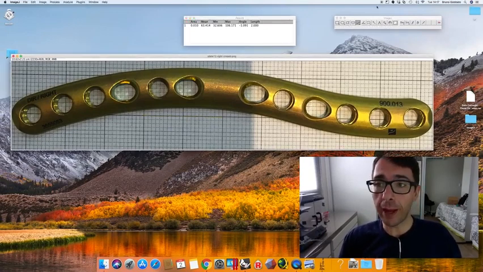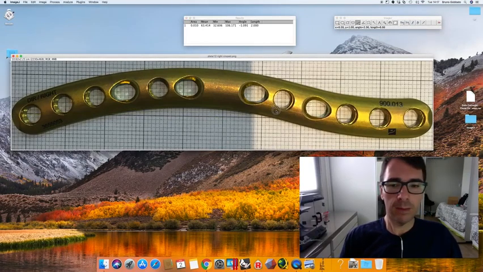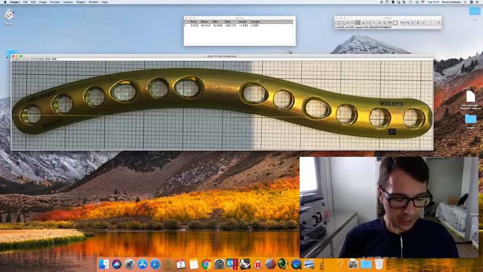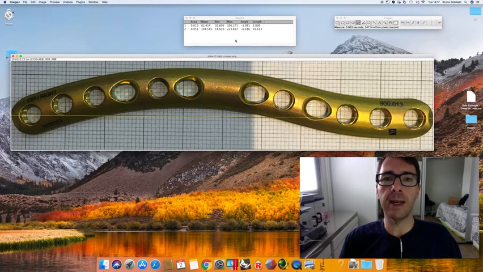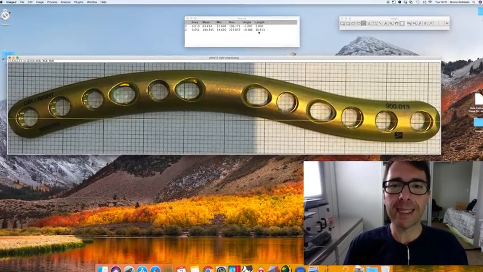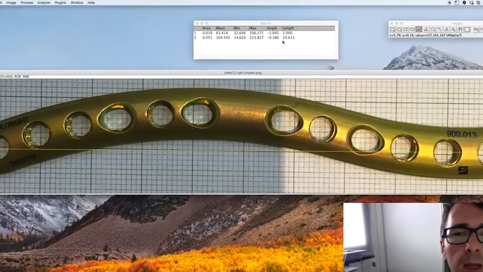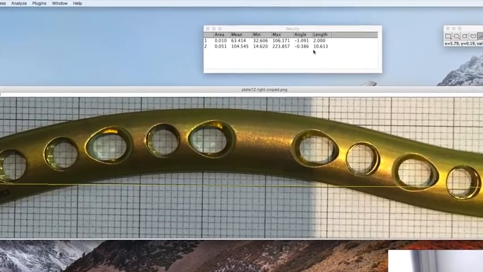So we are going to measure this clavicle plate, as you can see right there. Let's click Analyze, Measure, and we know for sure that this plate has 10.6 centimeters of length. This is one of our important measurements.